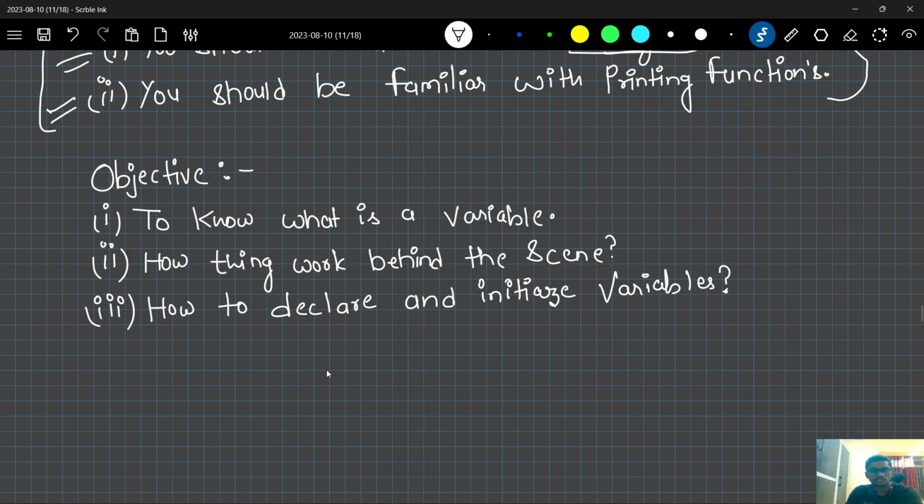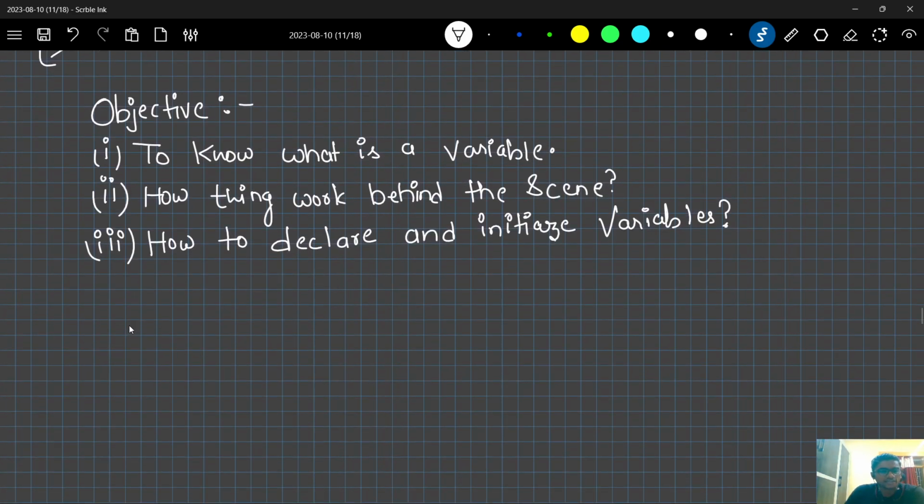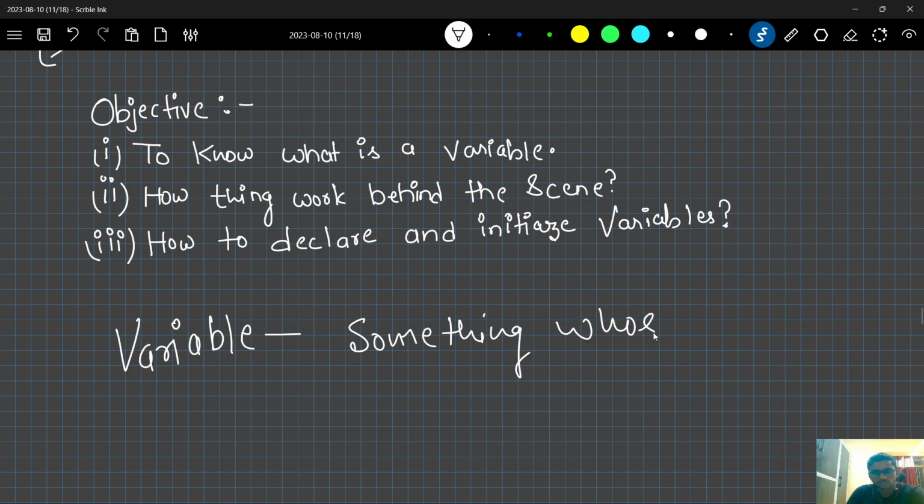So the first question is, what is a variable? Don't mind my writing, it's not too good, but you can see it clearly. In simple layman terms, a variable means something whose value is not fixed.